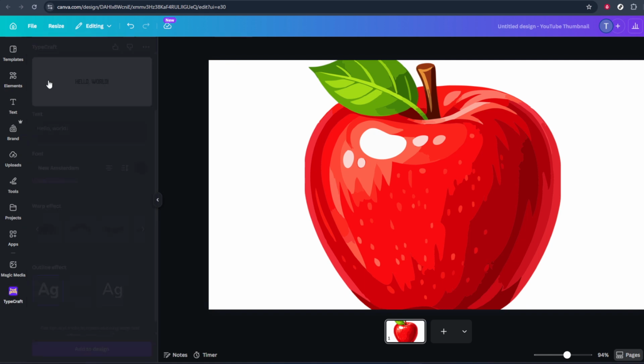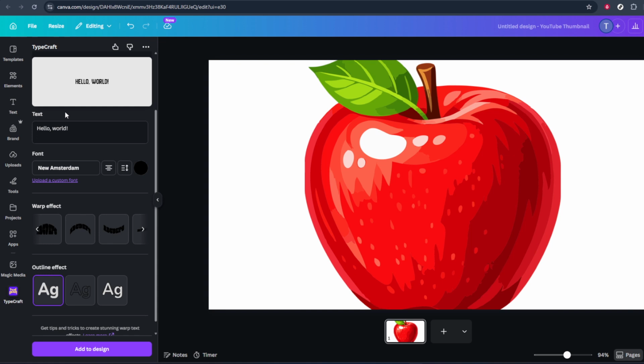When the Apps panel opens, you'll see a search bar at the top. Click inside that search bar and type the word Typecraft. This is the specific app we're going to use to generate the typography effect.